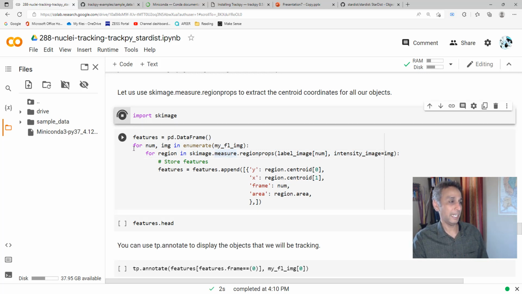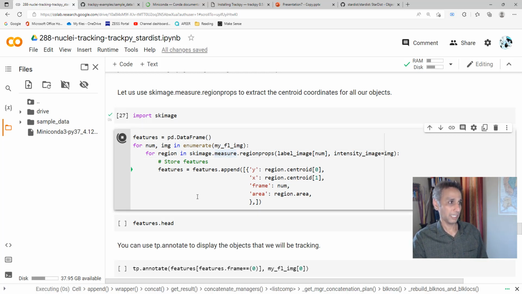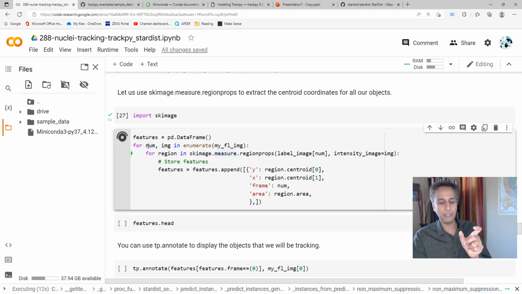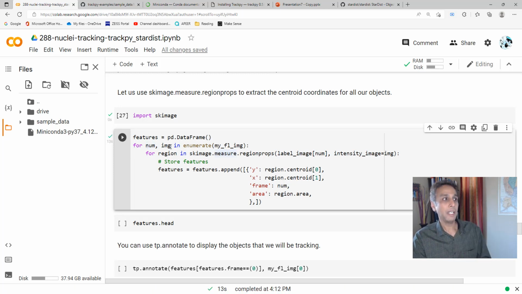So let's go ahead and import our scikit-image and capture all the features into a data frame. For each frame, it's extracting the image and assigning a number. That number is nothing but our frame number, and that image is what we are going to use as part of our intensity image.